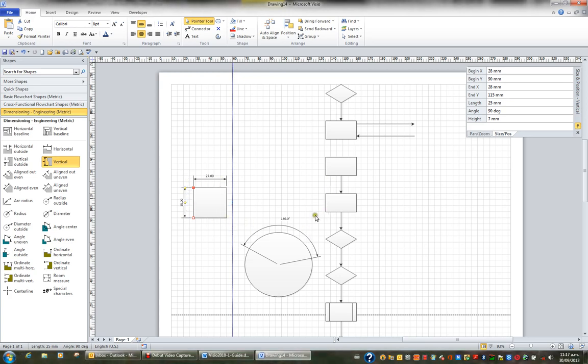If I wanted to go diagonally across, I might choose aligned even, and I'll put it on this point to point. And I can move these red points, and that's giving me 29.15 millimeters. So these are very handy to add to shapes in your diagram and add dimension to your shape.